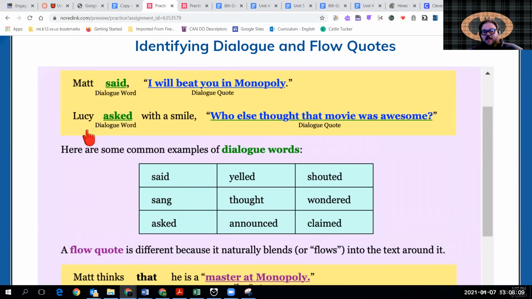So we can look at our examples and we can see that it says, Matt said, there's a dialogue word, "I will beat you in Monopoly." The next one, Lucy asked, there's our dialogue word, with a smile, "Who else thought that movie was awesome?"